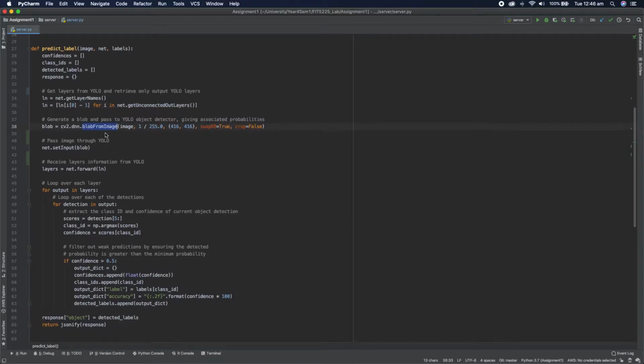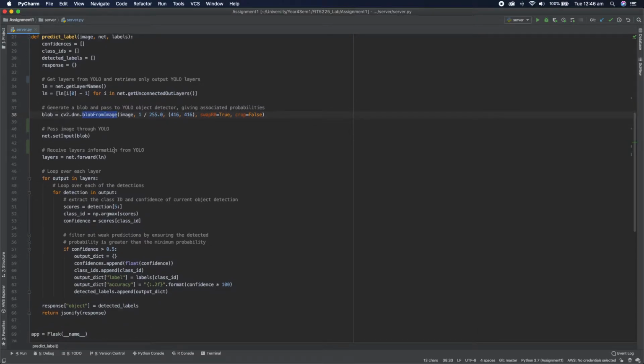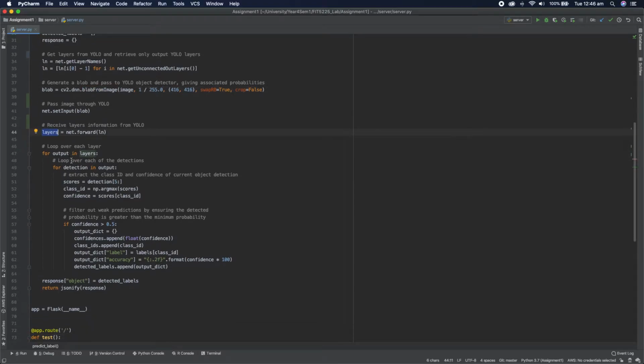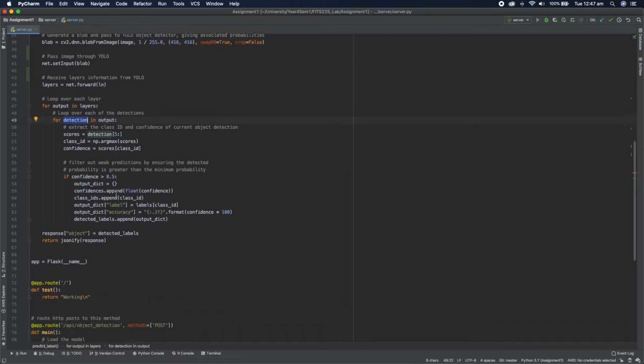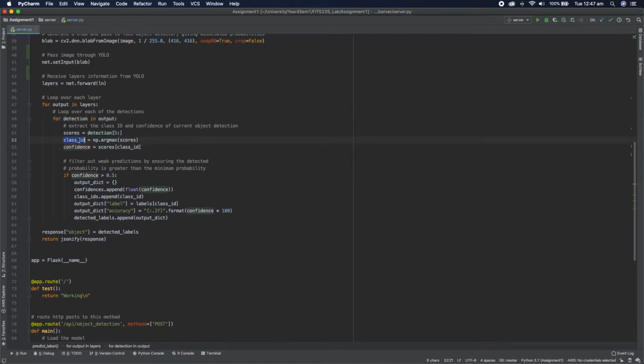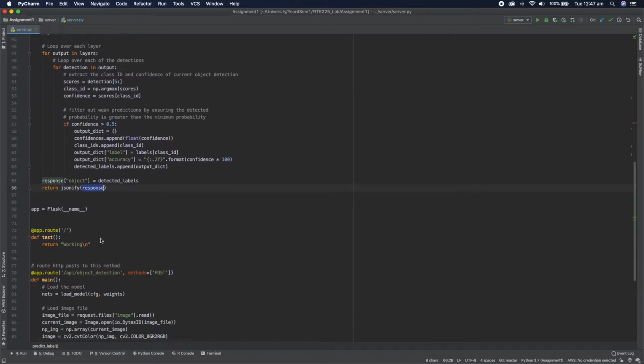So we create a blob from OpenCV, and then we pass it through these layers. This creates detections that are found as part of an array, and we extract this array and find the confidence and the class IDs. From there, we extract only the detections with confidence of 50% or more and return them as a JSON object.